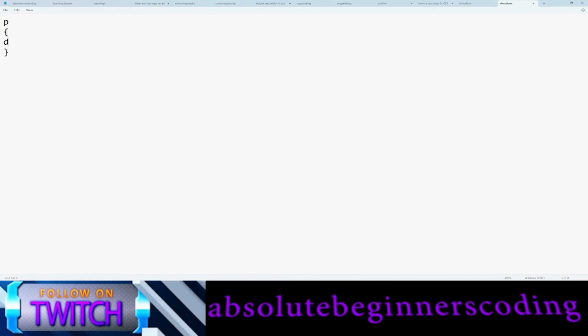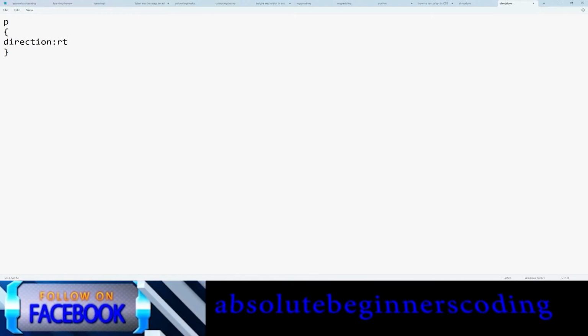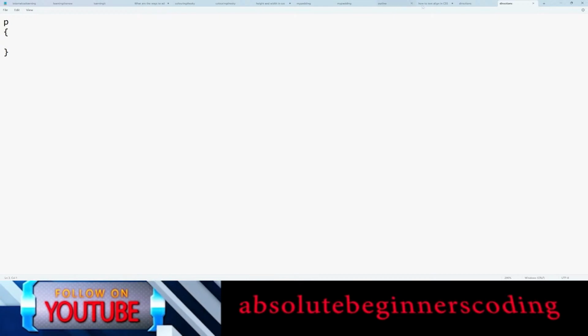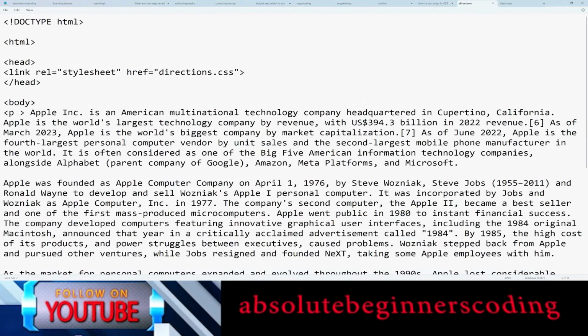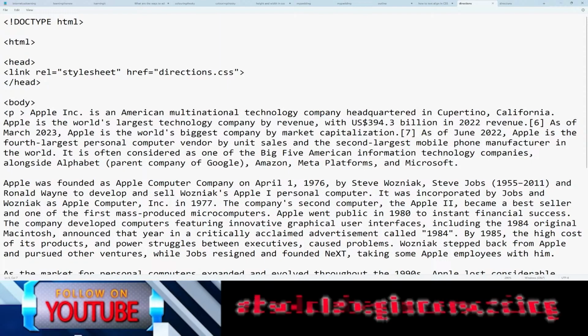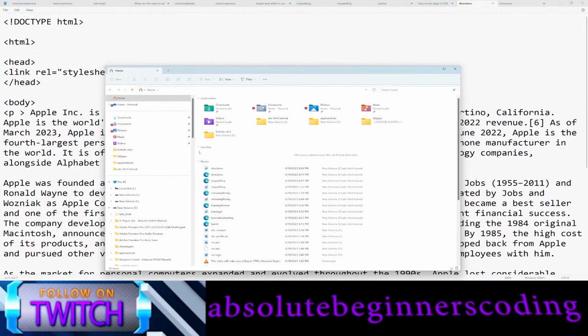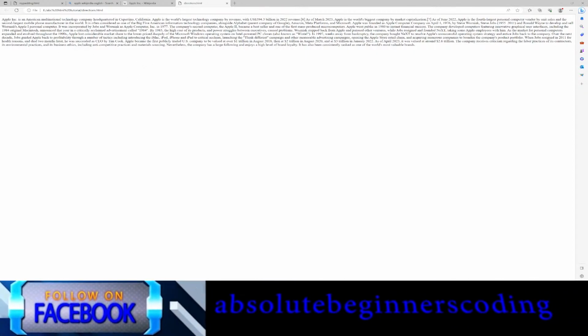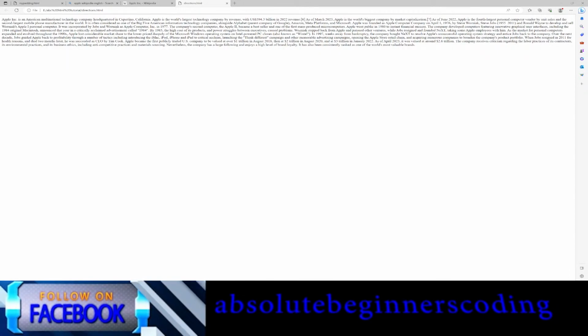So I'm going to give the direction RTL. Okay, before saving this, without adding this, let me show you the page. Let me open this directions right now. Okay, this is basically the directions. You can see that it is in a proper order. It's in English, an American English, it's in a proper order, right?